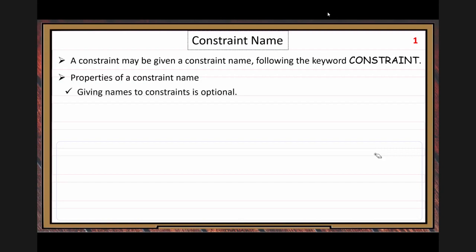Giving a name to a constraint is optional. The names of all constraints within a particular schema must be unique. Inside one schema, under the same database, must be unique. Otherwise, when you need to refer to those constraints, there is confusion, right? The DBMS does not know which one you want to modify. So this requirement must be unique.